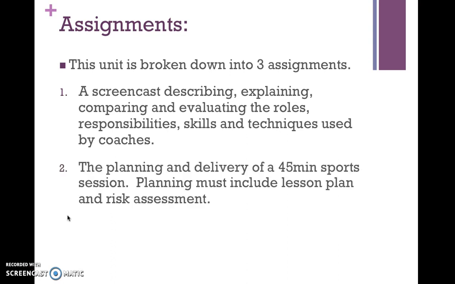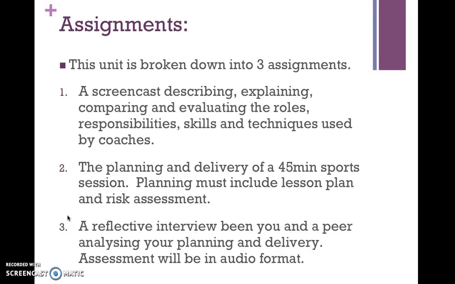The second one is the planning and delivery. So you'll do a minimum 45-minute sports session. We will decide who is coaching what in the next lesson, for those that haven't already sorted that out. Then the final one is a reflective interview with you and your peers, analysing your performance.